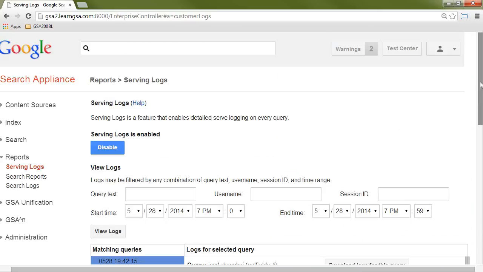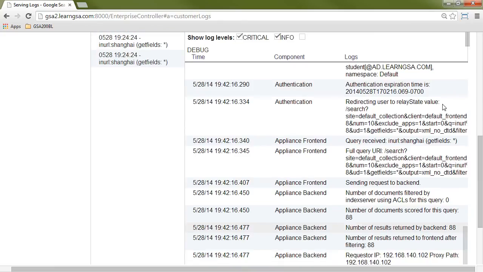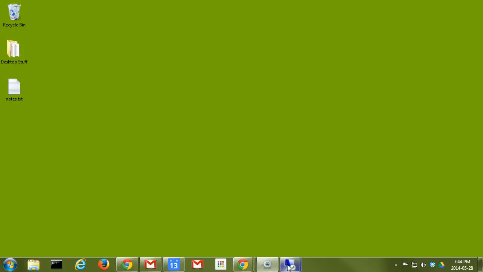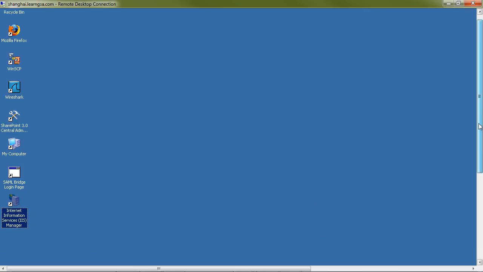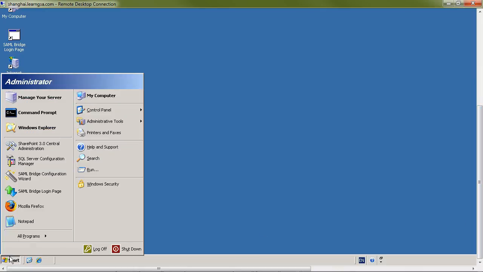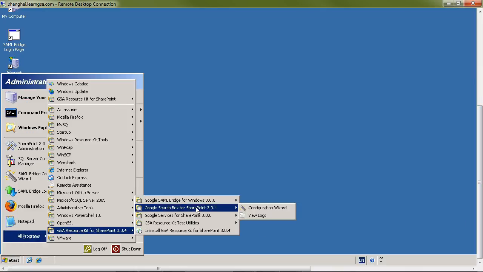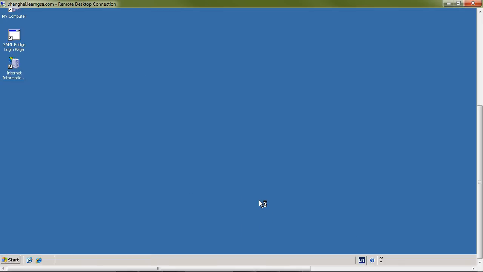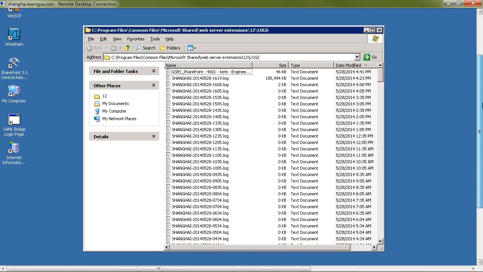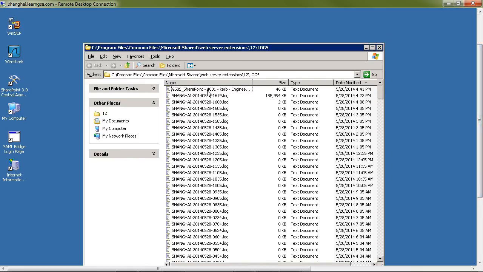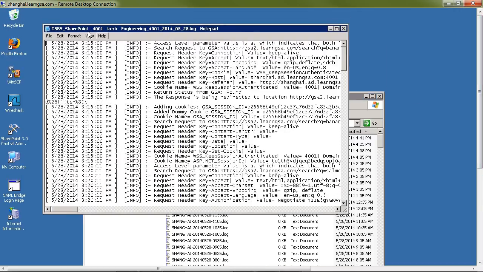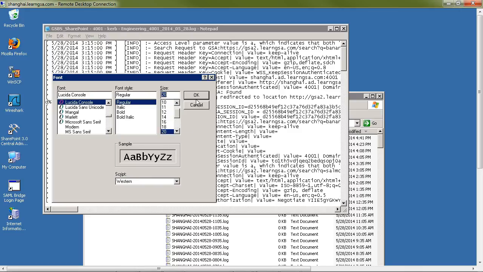Now, if I came here and I didn't see any information, it might be useful for me to actually look at the log files on the web front end itself. So again, if I go back to Shanghai, go to my search box and choose View Logs, I get one log directory for everything basically. So I'll need to look at the name of the file. In this case, it has the SharePoint site name in it. So if I double click on that file, I'll make the text a little bigger.